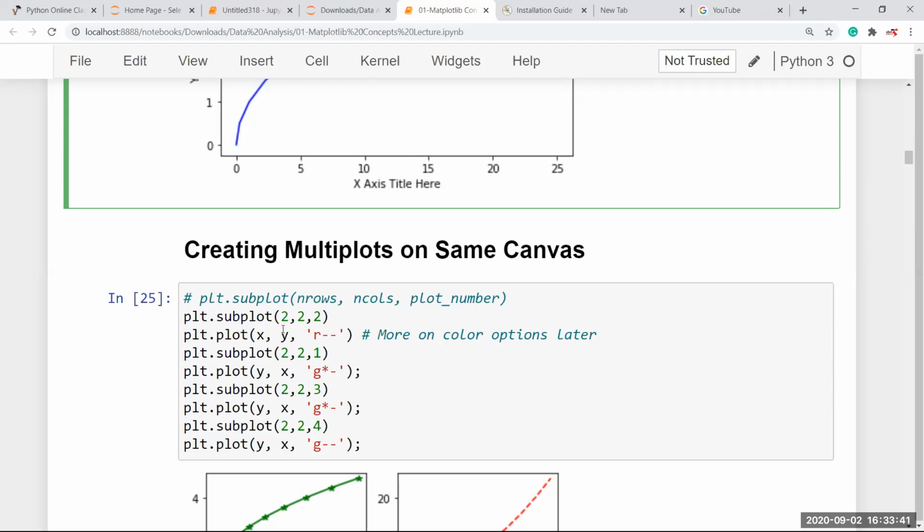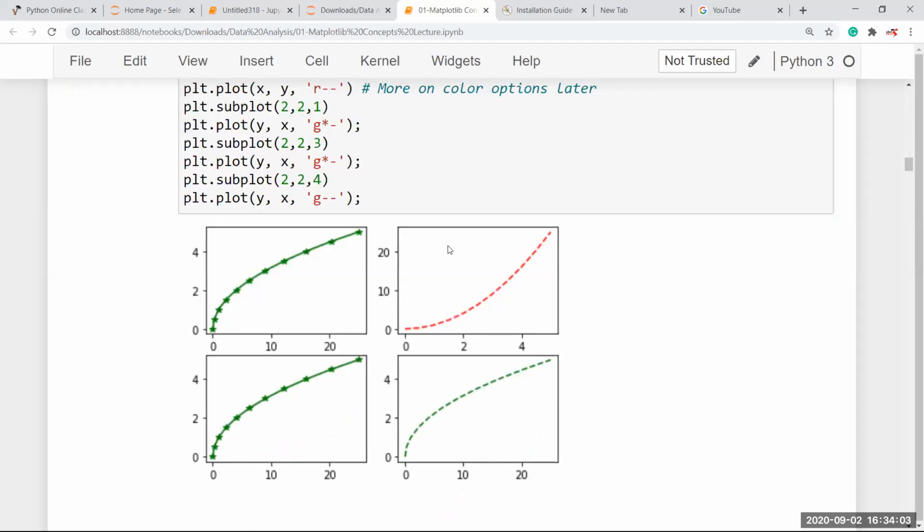So the first value is for rows, the second value is for columns, and the third value is for plot number. In the first example, we give two rows, the column is 2, and the plot number is 2. So here we get two rows and two columns.